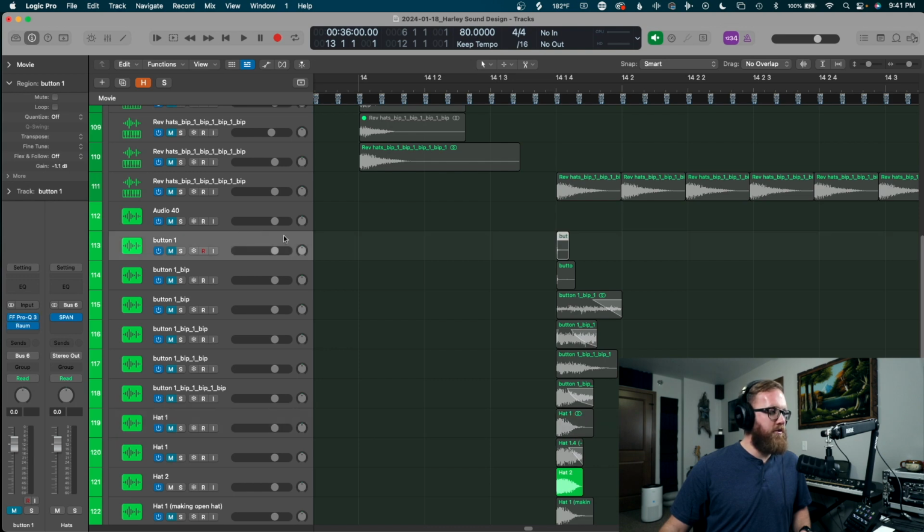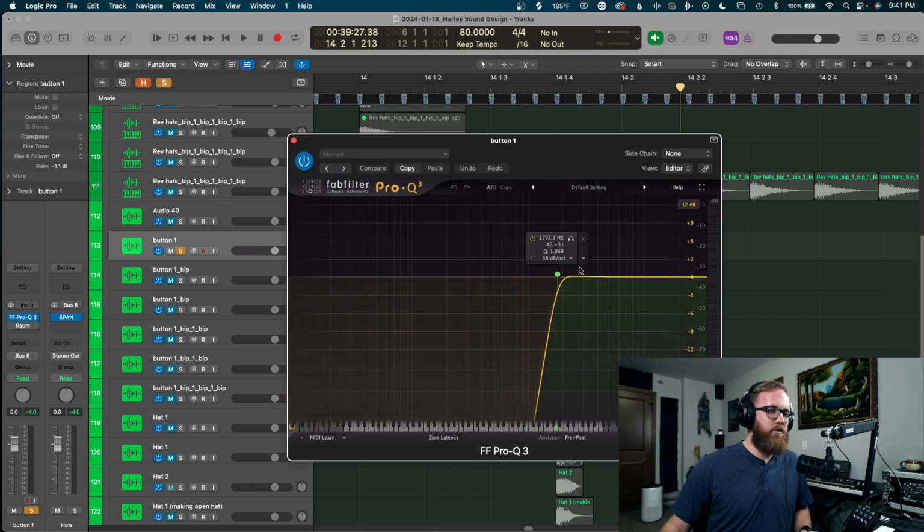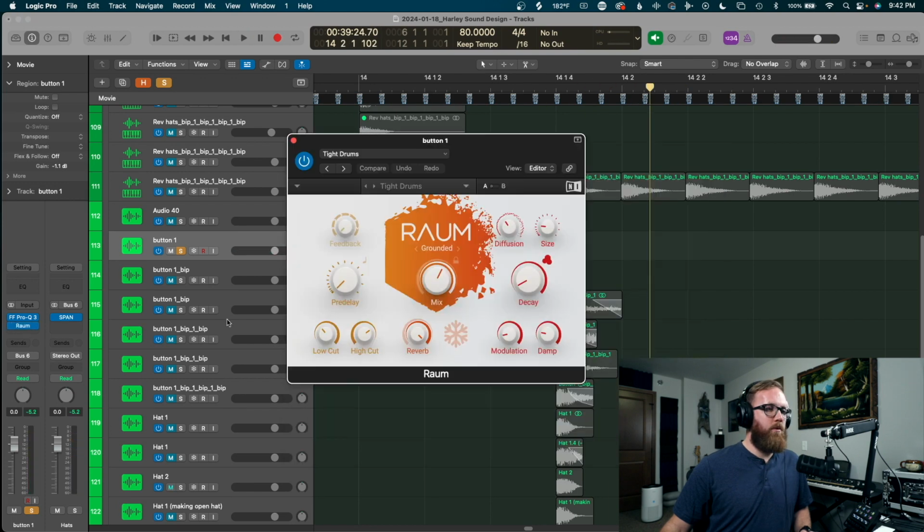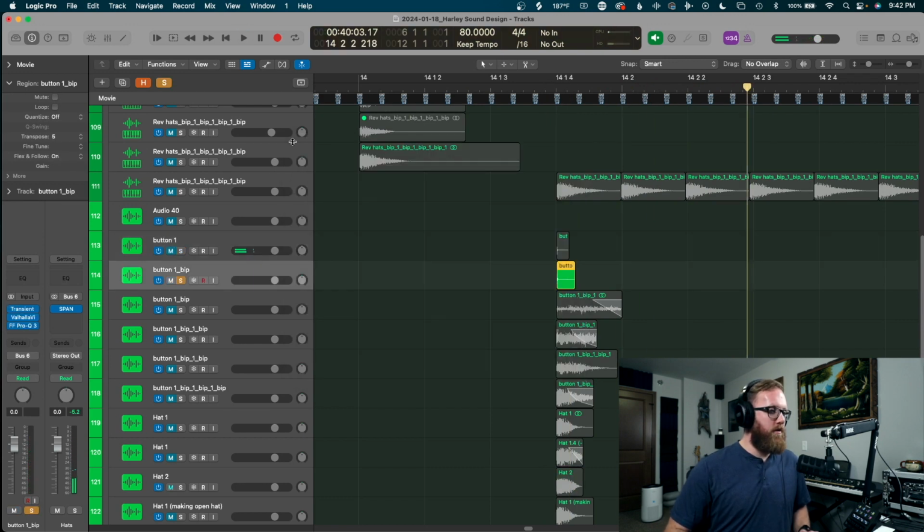And it looks like this one actually started with one of the buttons again. So the original sound that I used for hat number 1 was right here, one of those button sounds that you heard earlier. Throwing on some EQ filtering to cut out basically everything below 1700 hertz to keep it in that hi-hat range. Then I threw on some reverb with Native Instruments RAUM, using the tight drums preset and bouncing that to audio.